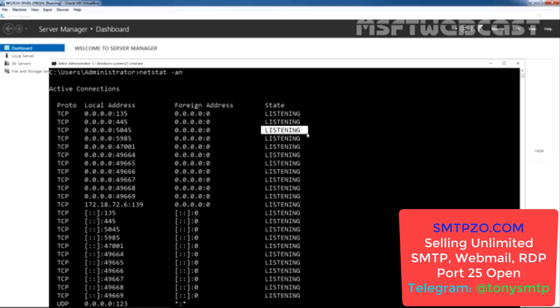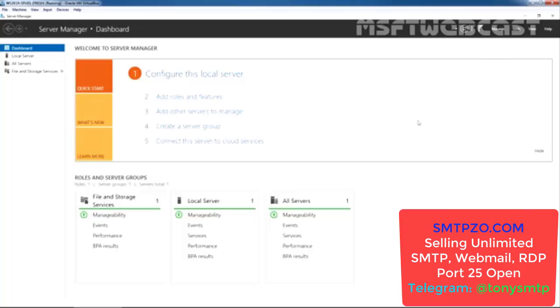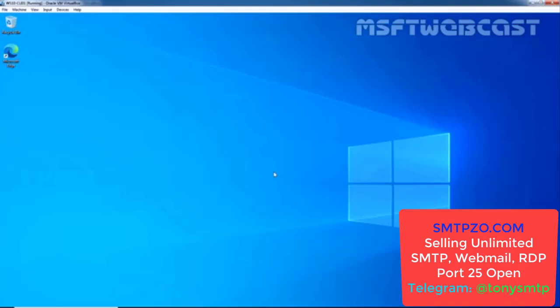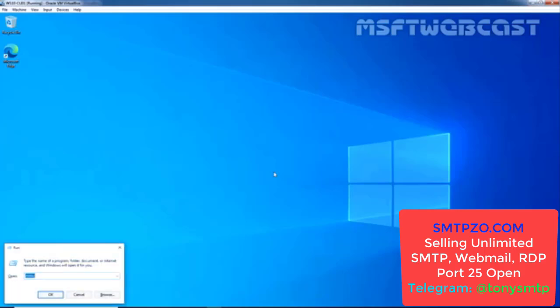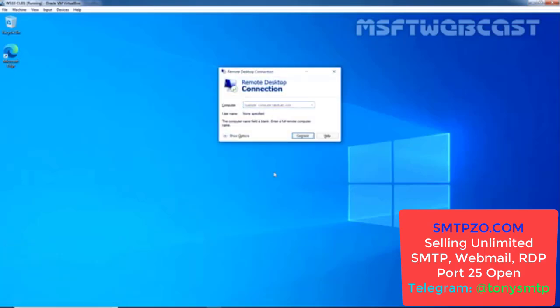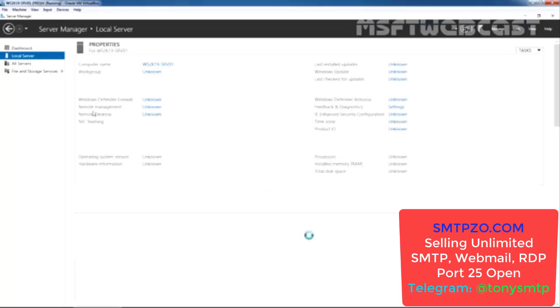Now let's try to take remote desktop from another computer. Let me minimize it. We have one more Windows 10 virtual machine, and from this computer we want to connect to our Windows Server 2019 using RDP. Let's press the Windows R key combination and type mstsc to open the remote desktop client. To connect to our Windows Server via RDP, this time we have to specify the new RDP connection port in the mstsc.exe client. Let's enter the IP address of our server, which is 172.168.72.6. Let's confirm that.